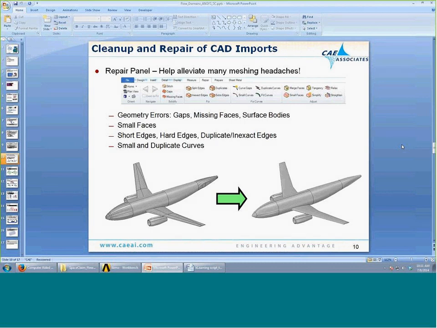Another common issue is having short or hard edges or duplicate or inexact edges that will cause the mesher a lot of headaches. And so you can see in our example here, the fuselage, we go from quite a complicated topology where we have a lot of faces and inexact edges that are really not necessary to define the overall shape of the geometry. And we can use the repair panel to produce what you see on the bottom right-hand side, which is a much better description, from a meshing perspective, of our topology.